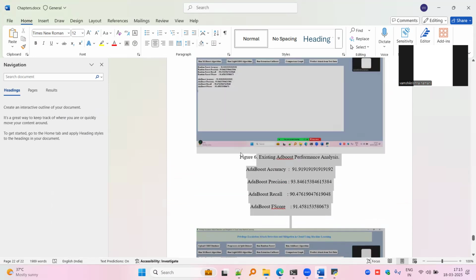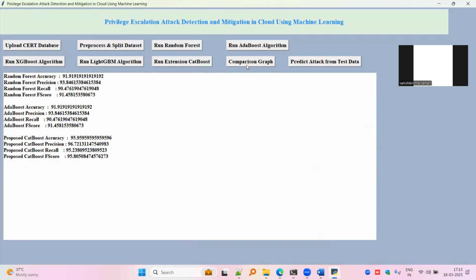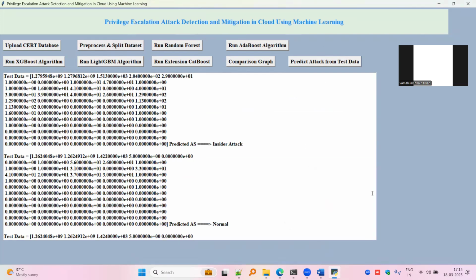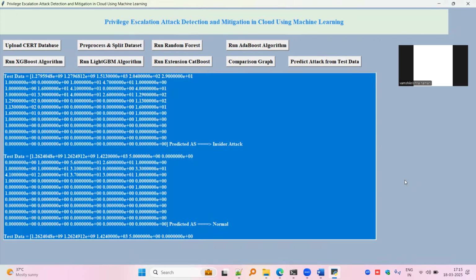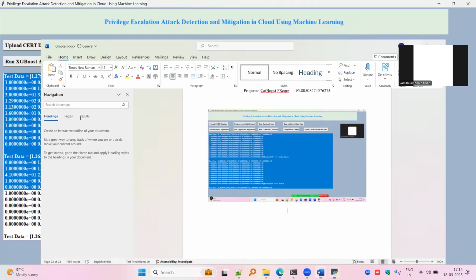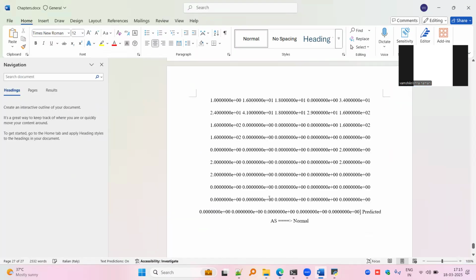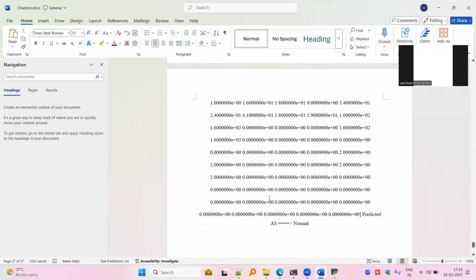Thereafter, complete all those things, including the prediction button also, prediction of attack from test data like this. Yes, for prediction also. Print screen. Same for all buttons, whatever buttons you have. Don't let the green window color appear. Print screen and paste all. Like that, do this for all.